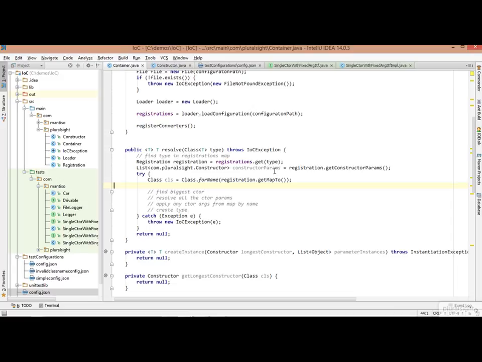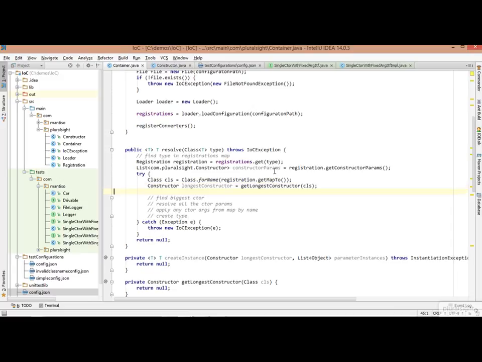Given the class, I'm now going to call a helper function called getLongestConstructor. GetLongestConstructor will return me a constructor object that references the constructor of this class returned by getMapTo. This is the constructor that has the largest number of parameters.